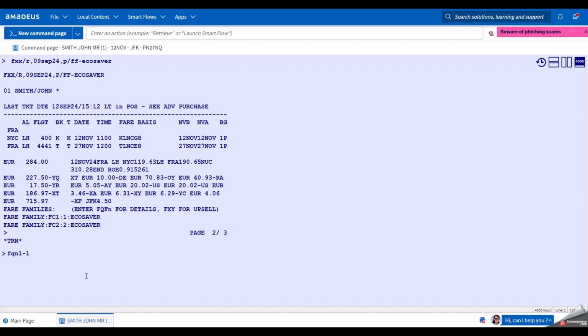Remember, we type FQN 1-1 because we have to look at each fare component individually if we only want to look at the categories. If we want to jump directly to a category like penalty, for example, then we don't need to type 1-1.